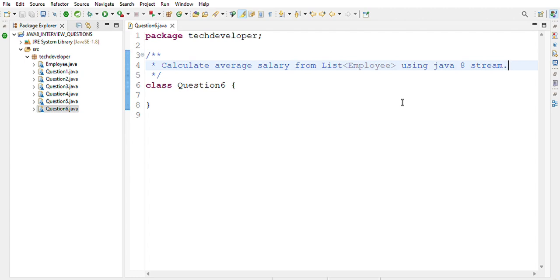So it is just a simple thing. If you need to calculate the average salary, then you need to add all the salaries and divide it by the number of employees, right? So let's do this in the Stream API. Which stream function can we use to simply calculate the average salary from the list of employees?